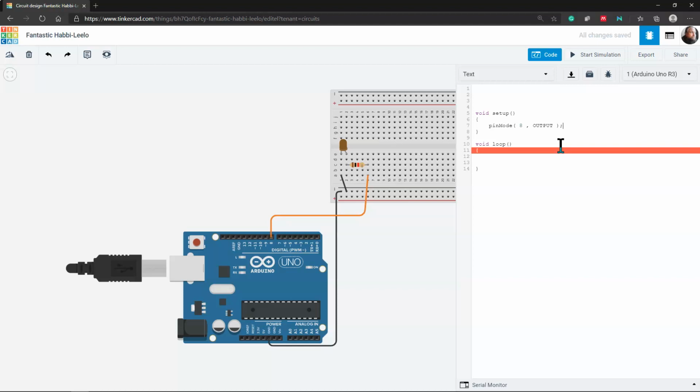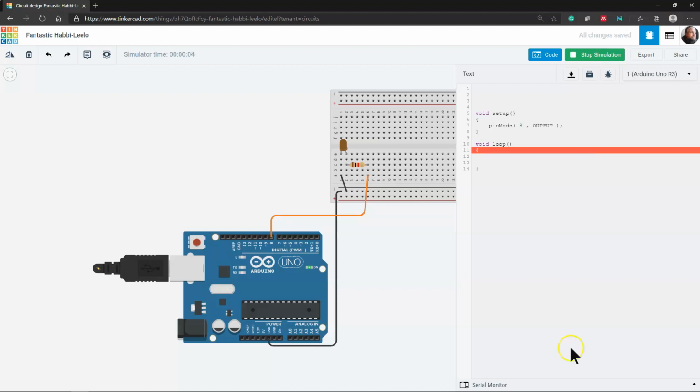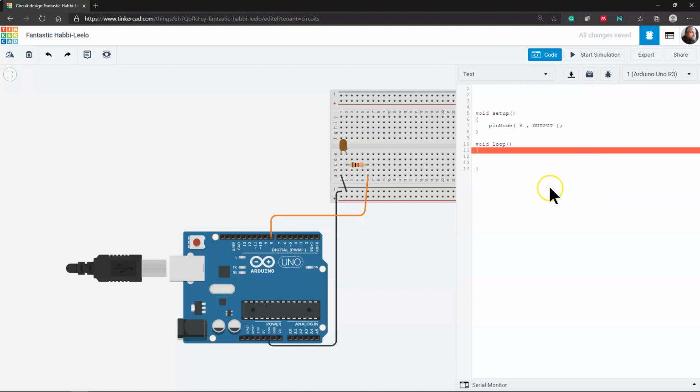Now, before I go on to anything else, I'm just going to click Start Simulation to make sure that I have nothing wrong in the code, and so far, we're good. No errors. If I had done something wrong here, I would have gotten some errors coming back to me.